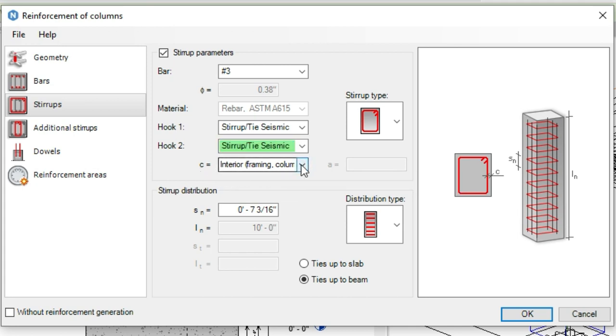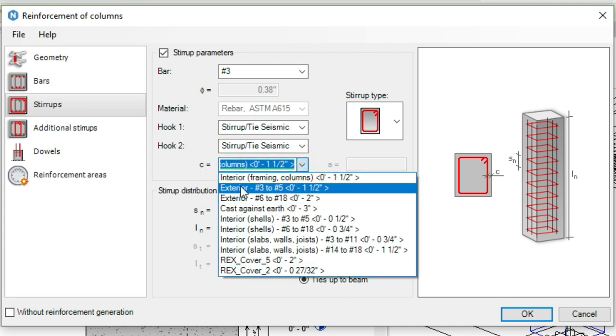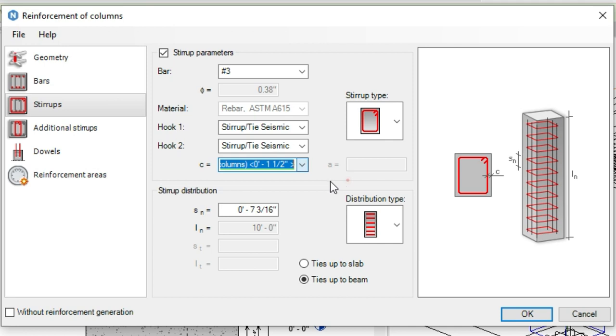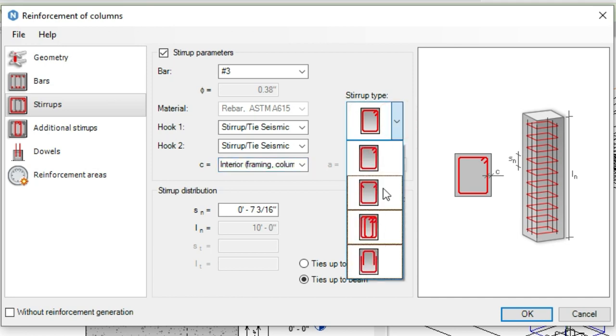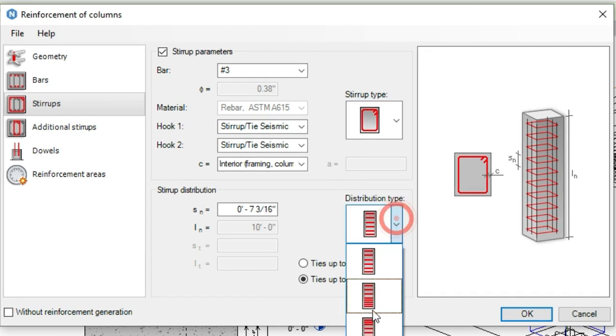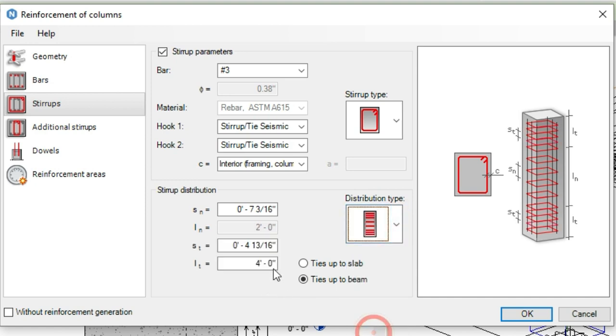And for the cover, we have lots of options. For this one we are going to use framing and column cover, which is normally 1.5 inch. Second, we are going to select the stirrup type. We have 4 options available in here, so let's select this normal stirrup shape. And for the distribution type, let's select this last option.